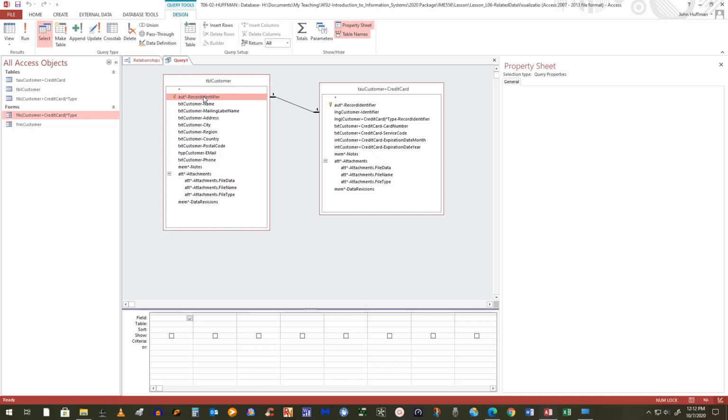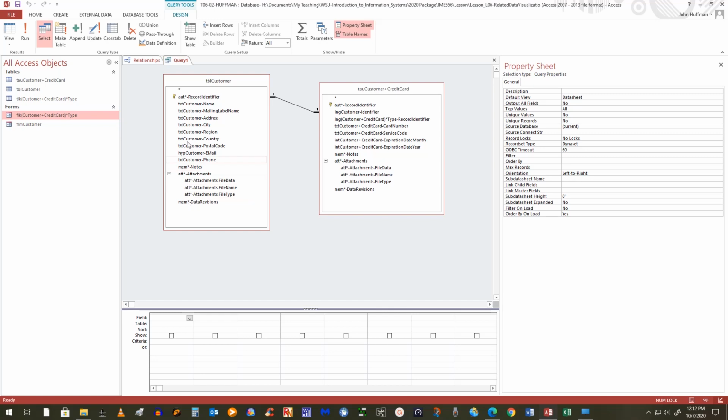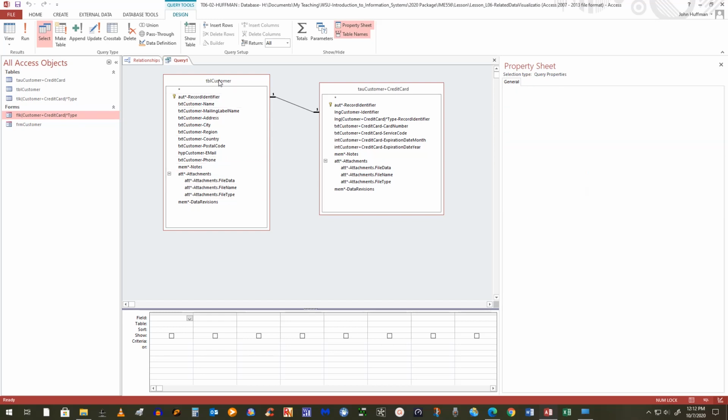Now I could take this and select them all. I'm just holding down my shift key and then drag them all in there. Or see the star? That means take them all too. And that's kind of a cool thing because if later on I were to add a new field in here, it would automatically become part of this query. But if I do want to explicitly say, and I'm going to do it this way on this one, just double click at the top here and it'll select them all. Now I could drag them all in here. Now I've got them all in there.